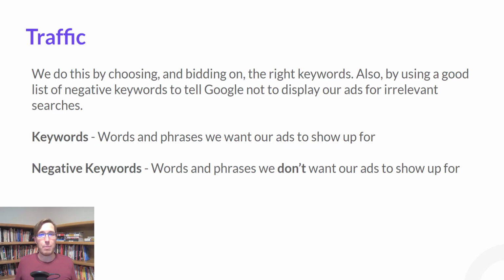And we do this by choosing and bidding on the right keywords, and by also setting up a list of negative keywords. We're going to go through these processes. We're going to go through keywords first, and then we're going to go over negative keywords. Keywords are essentially the words and phrases that we want to have our ads show up for. Negative keywords are just the opposite. It's the things that we don't want our ads showing up for, and you want to have a pretty extensive negative keyword list, and I'll show you how to set one of those up.